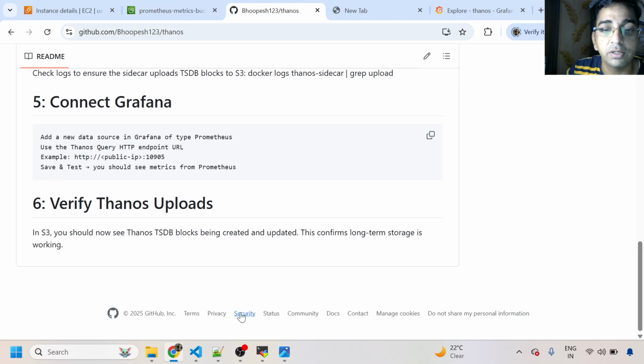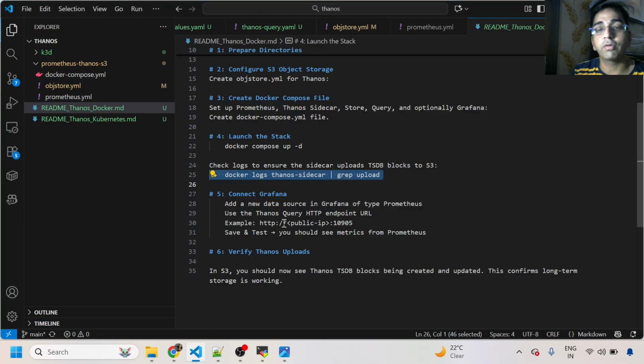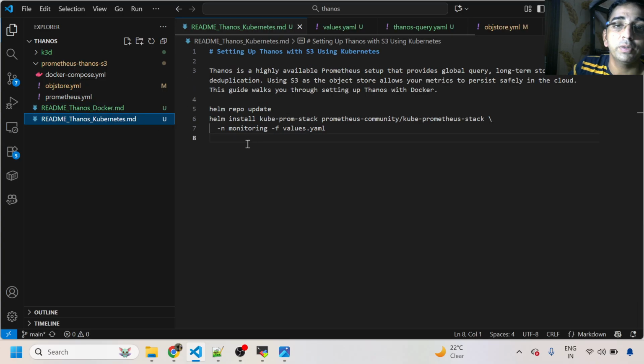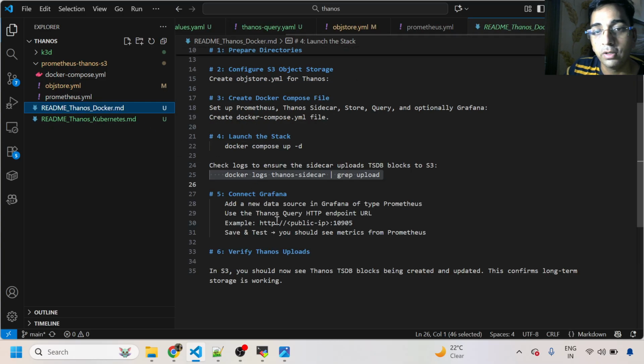Thanos is actually a mediator which will take your data, transform your data from Prometheus, and then send it to S3 for better storage. It is maybe for a stateful set of production-based applications. So we'll be doing this on Kubernetes maybe next time, not today.